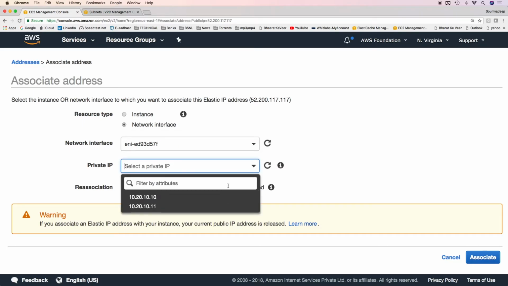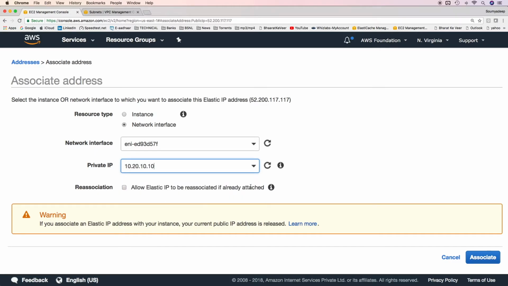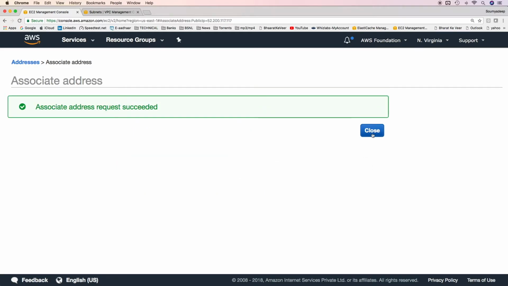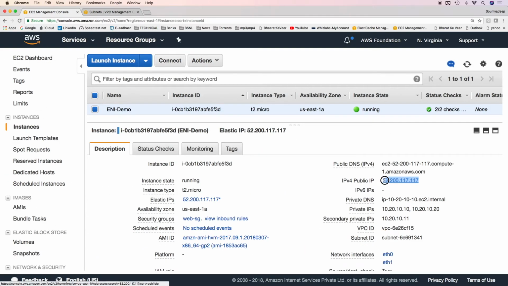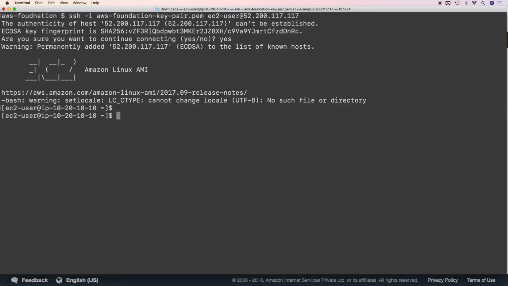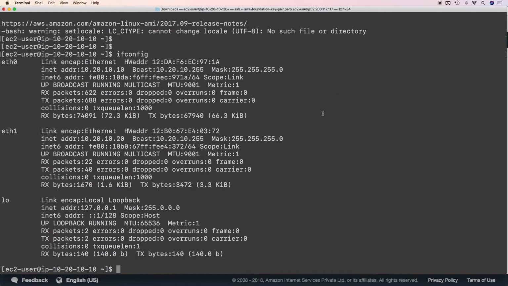And then the private IP address. This network interface has two private IP addresses. I'll select the primary private IP and then click on associate. Now it has been associated. Let me go ahead and log into this EC2 instance now. I have logged into this EC2 instance. If you type the ifconfig command, it will show you the information about network interfaces. Press enter. Now if you see, I have ETH0 and ETH1.